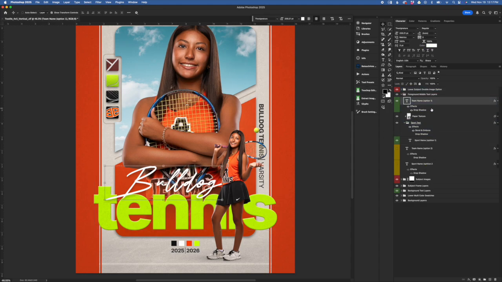And then we have our team name option 1, which is this signature font. It has a drop shadow, which you may want, you may not. It might help it stand out a little bit if you're not getting enough contrast. Of course, change the color, all of it the same way.